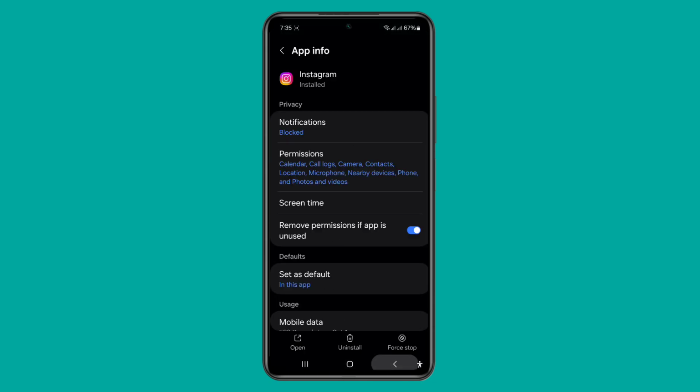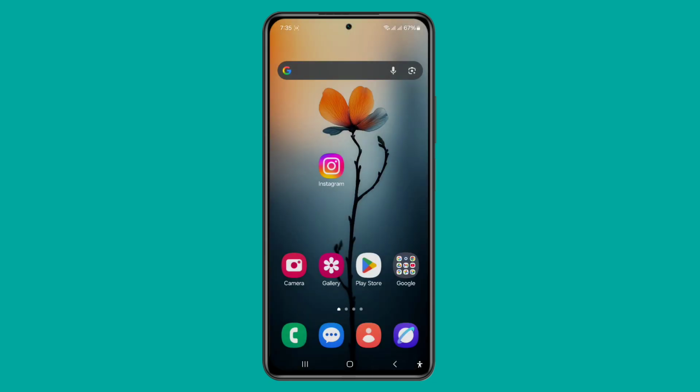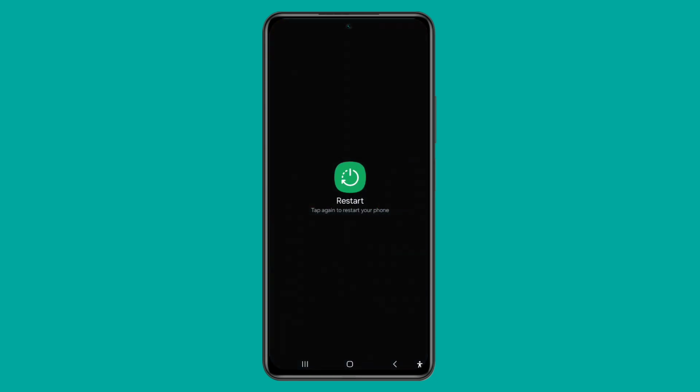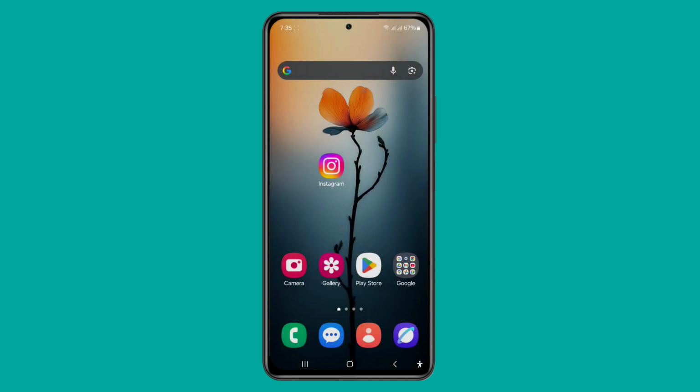Go back to the home screen. Now restart your device. Click here on the restart option, OK, and open Instagram again.